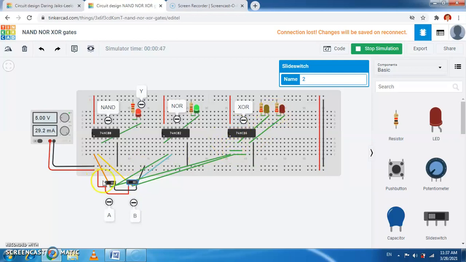Now we can make A as 1 and keep B as 0 here. So A is 1 and B is 0. Since A is 1, B is 0, the output of the NAND gate is 1. Now since this is a NOR gate, one of the inputs is 1, therefore output is 0. Now for the 7486, A is 1, B is 0, means both the inputs are different, therefore output is 1 here. So this is the exclusive OR gate.